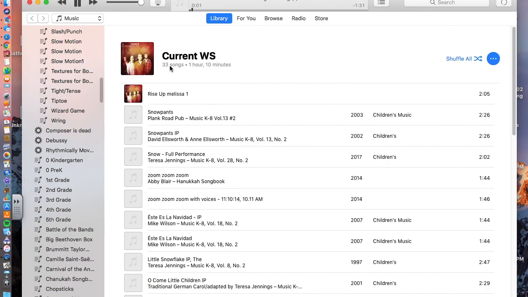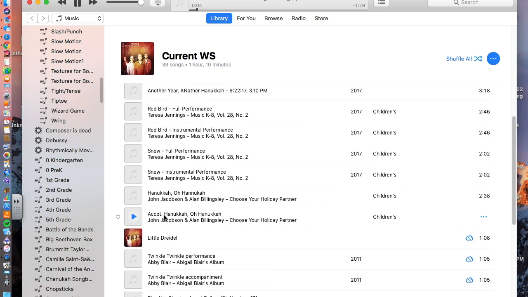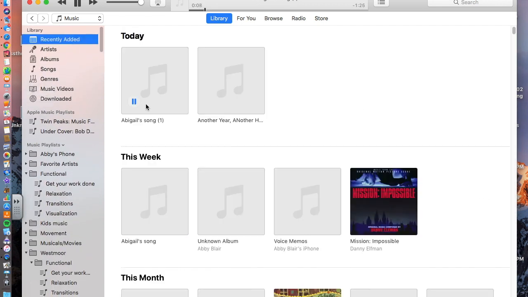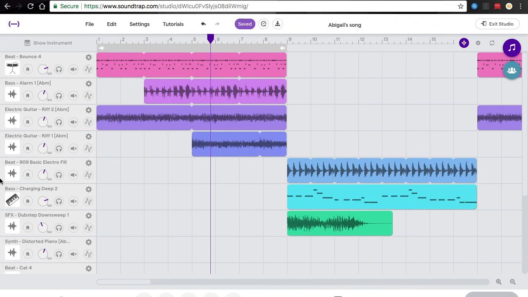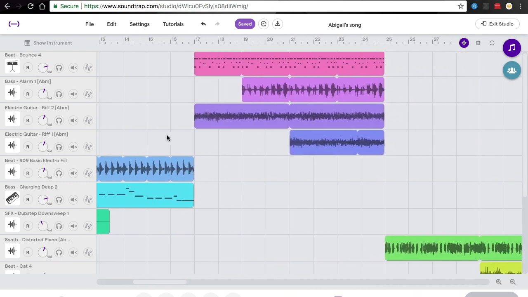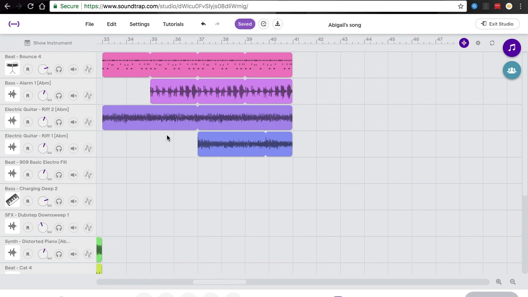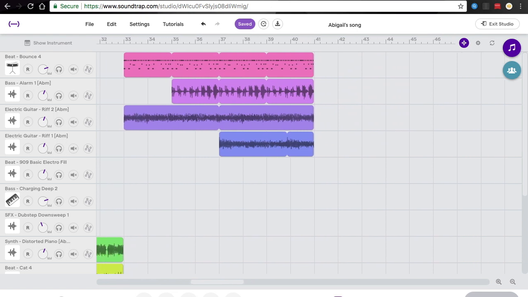As you can see right now, it's playing in iTunes. And that will be more recently added. So that's how you use SoundTrap to create a Rondo form and export it. Have fun, and I look forward to hearing your work.